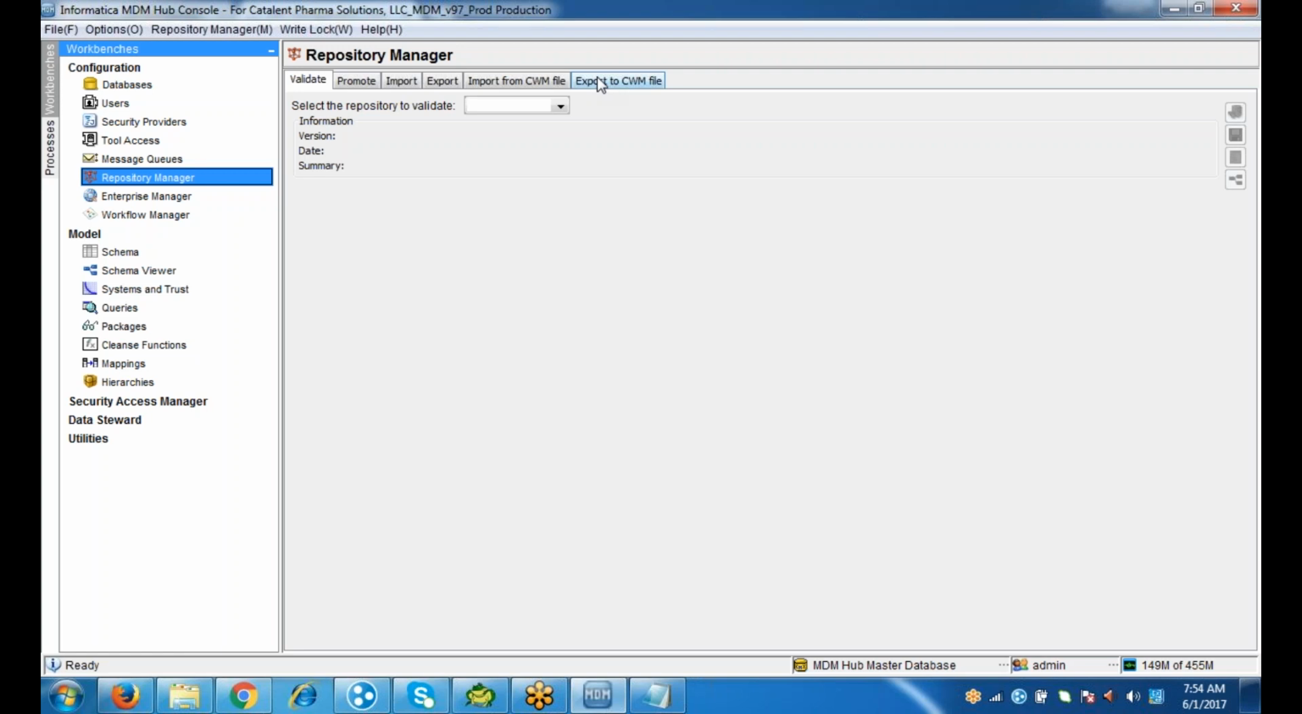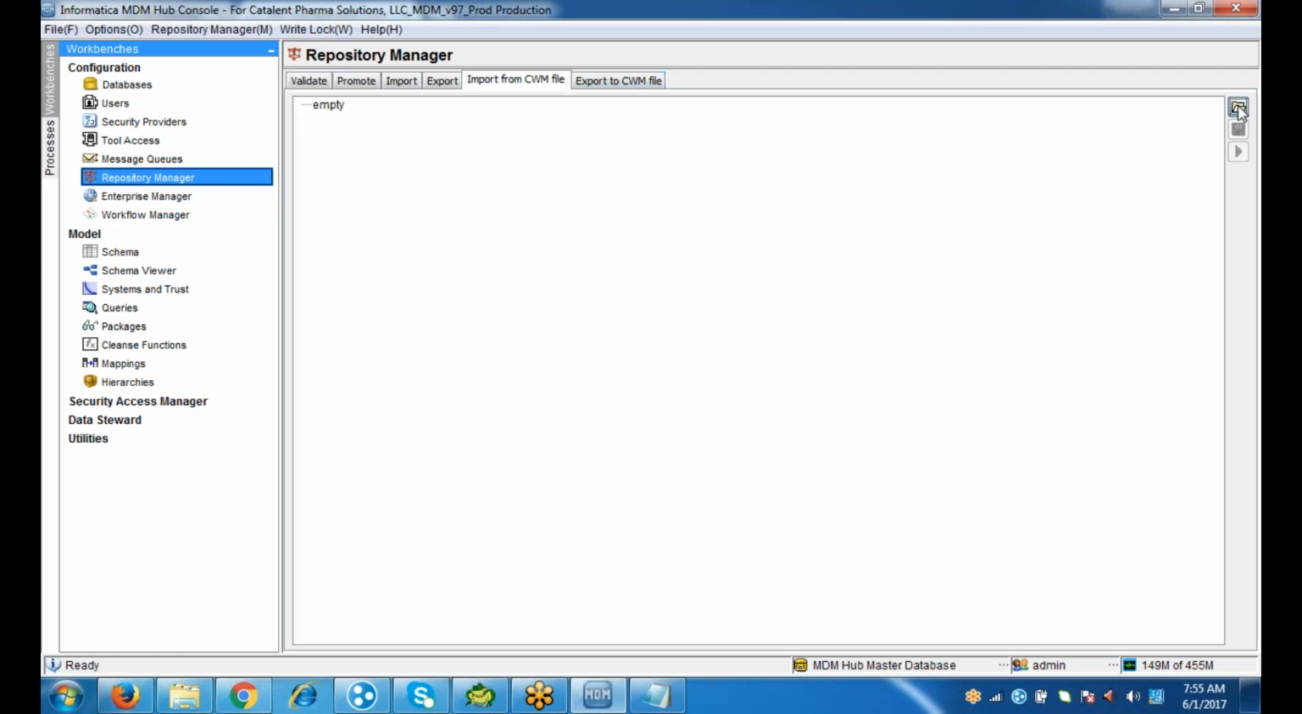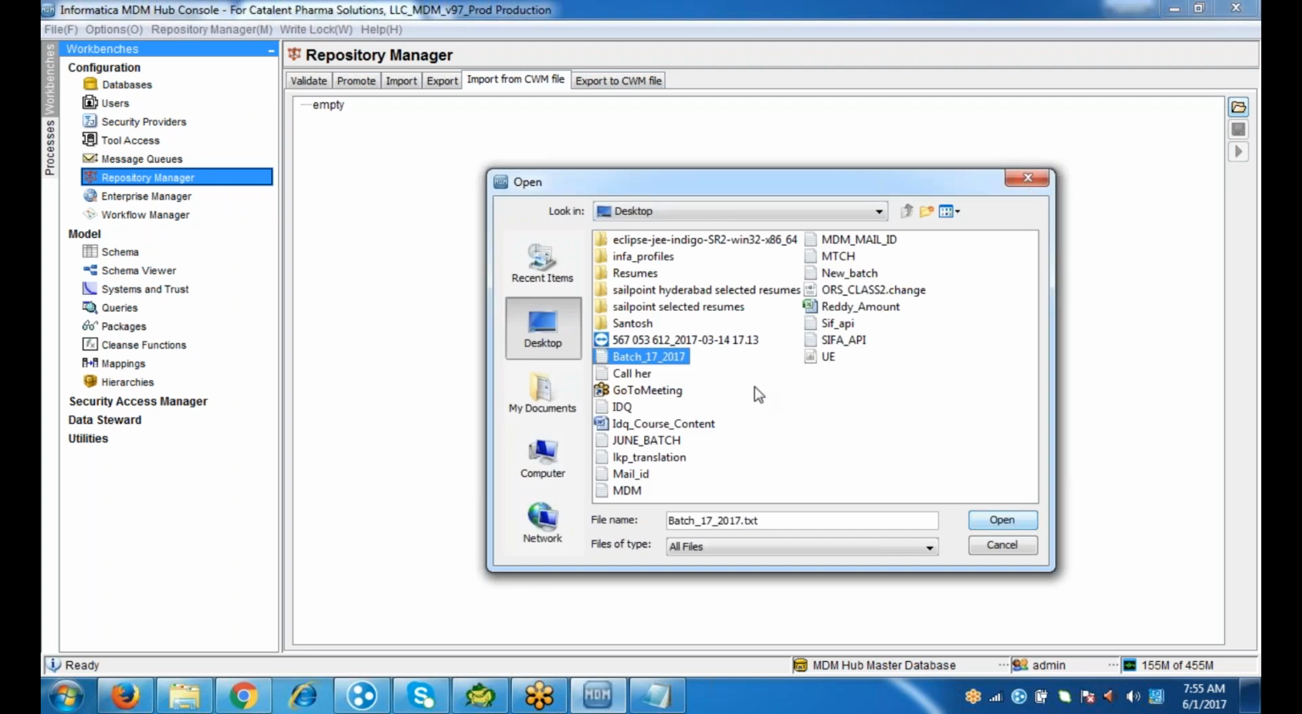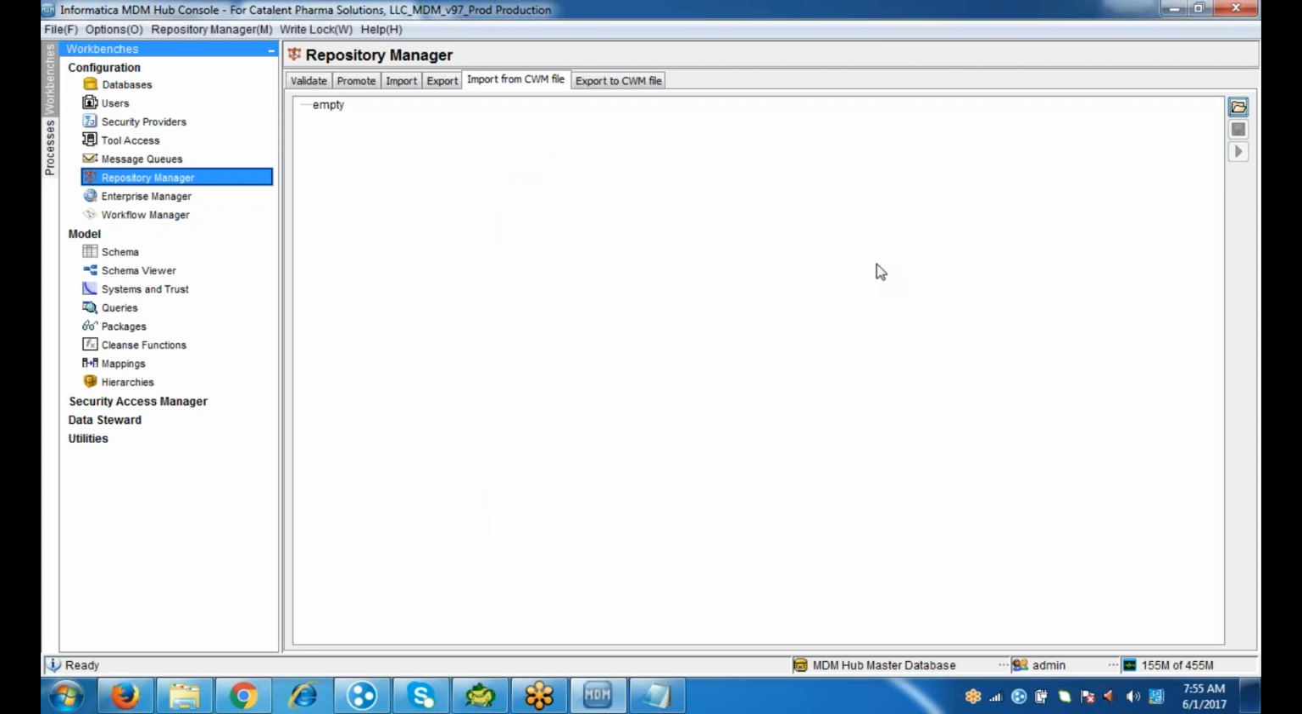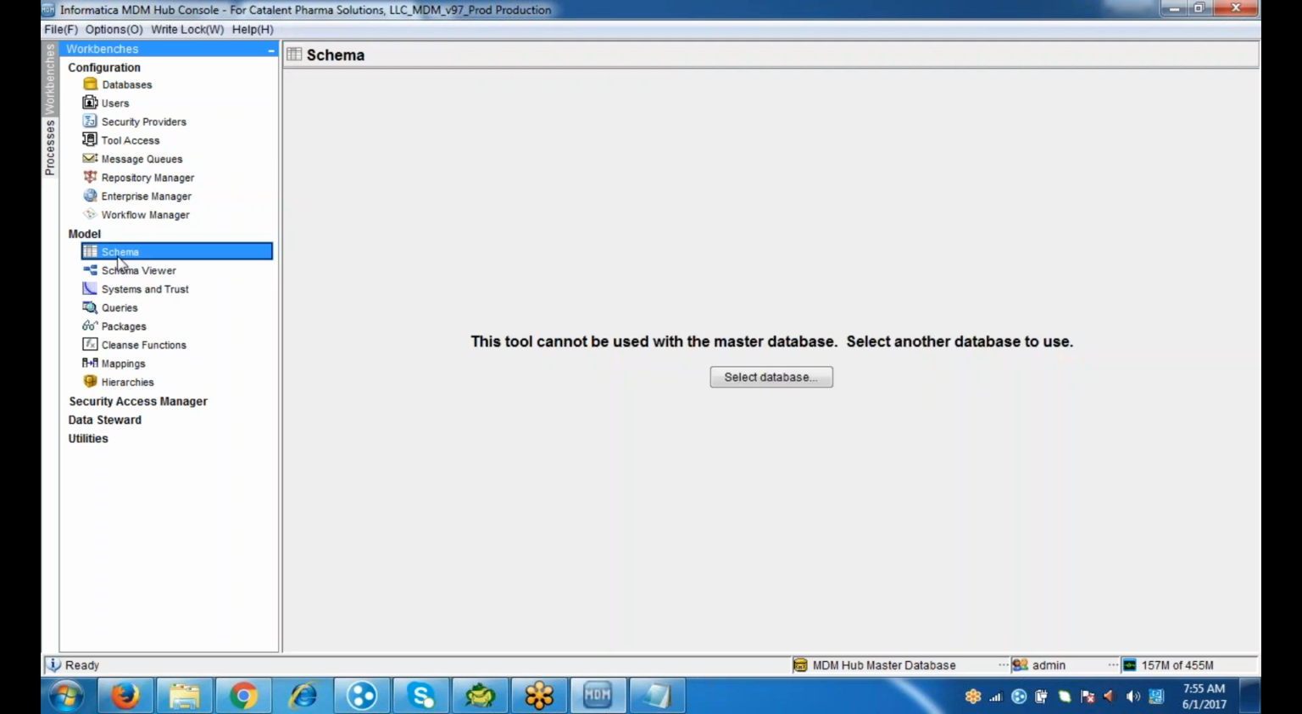CWM stands for Common Warehouse Model file. So MDM gives you the flexibility to create a data model in an exclusive data modeling tool like Erwin, and you can export the data model, but the file extension should be .cwm. Then click on import from CWM file. Where your CWM file is, just select that, click open and next. Then no need to create any base objects, everything will be created automatically because you are importing all the table structures and relationships in a single shot.